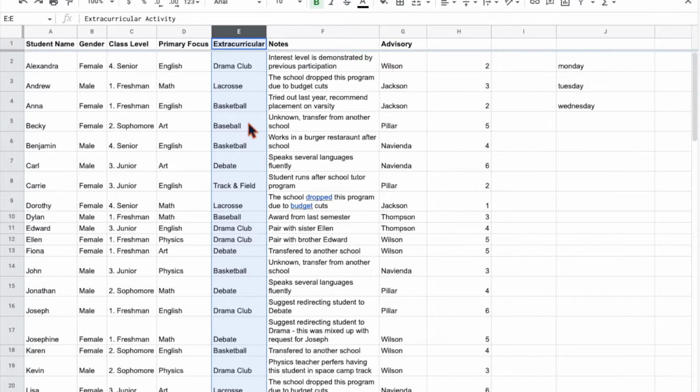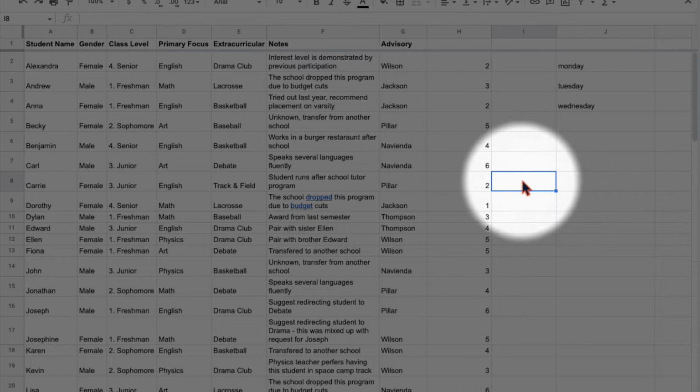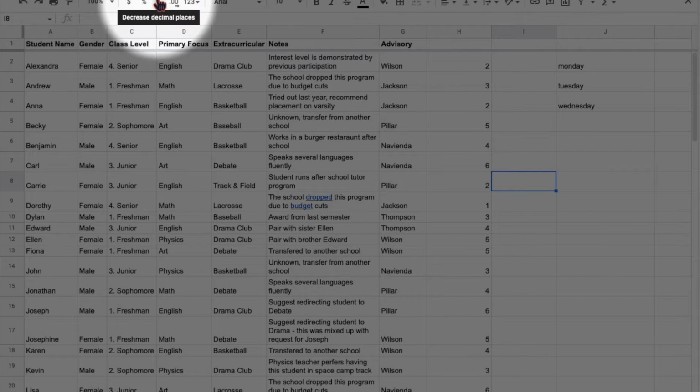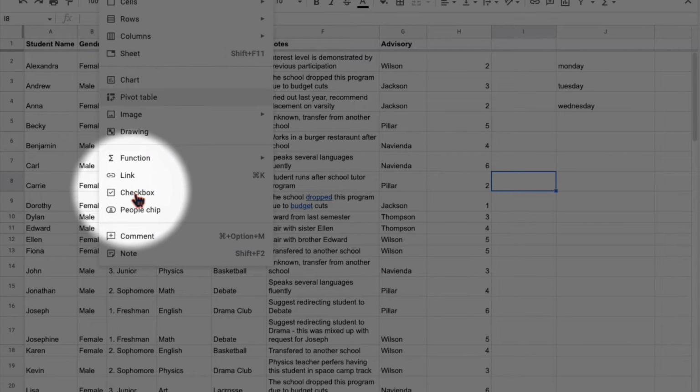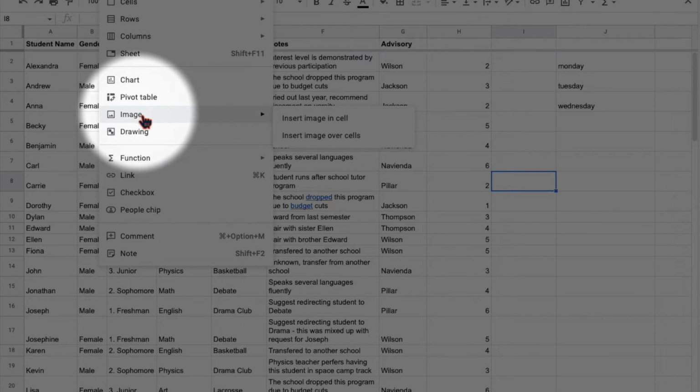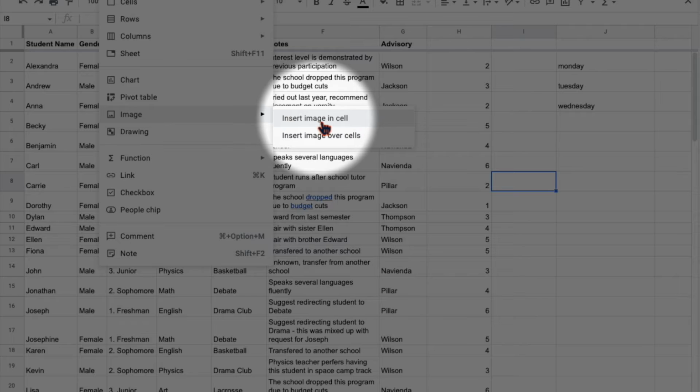Now I'll show you how to insert images. If you want to add an image, you can either put an image directly in a cell, or you can put an image on top of the spreadsheet that hovers over the cells. To insert an image in a cell, click a cell first and then click the insert menu and then click the image menu item. Choose whether to place the image in or over the cell.